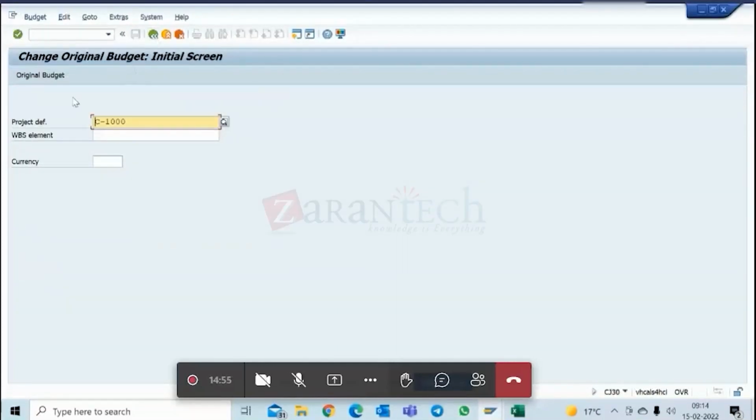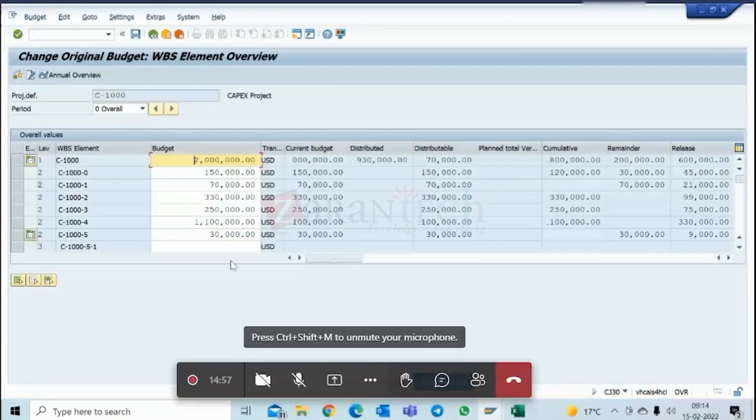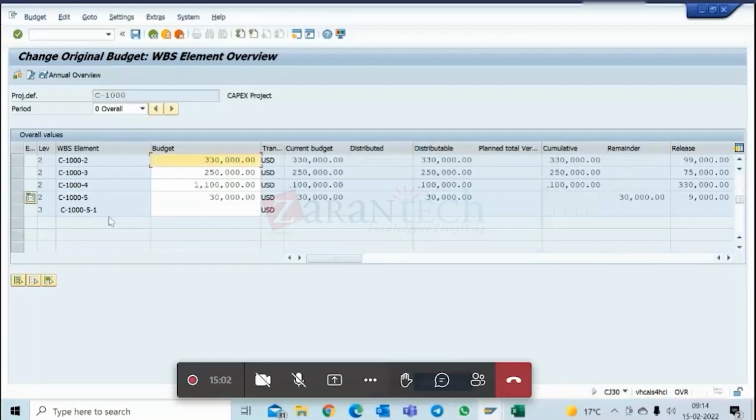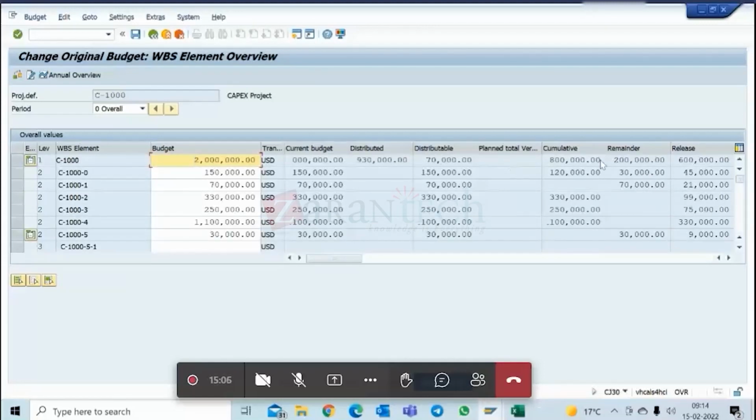I was telling you that this 70,000 which is remaining, I can distribute if there is a new WBS. Here I also cannot distribute. Let me just see.